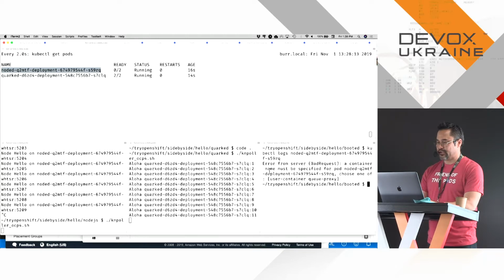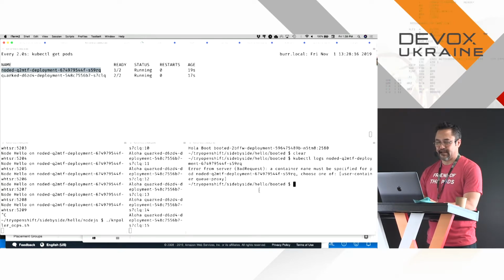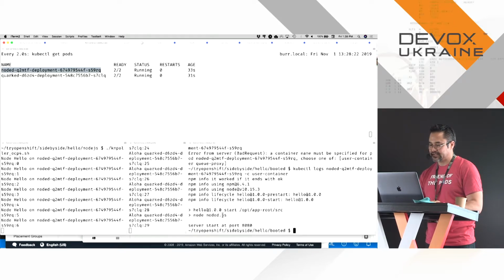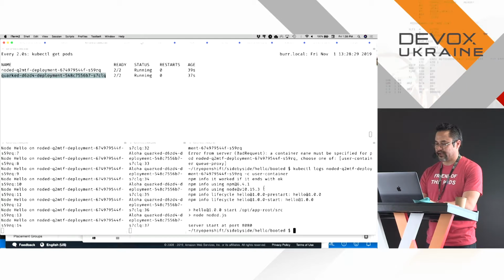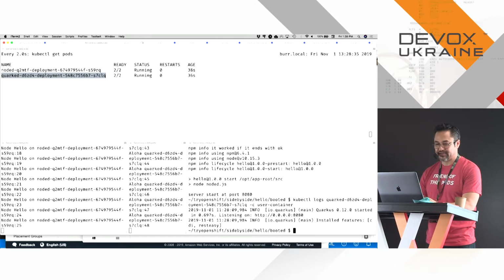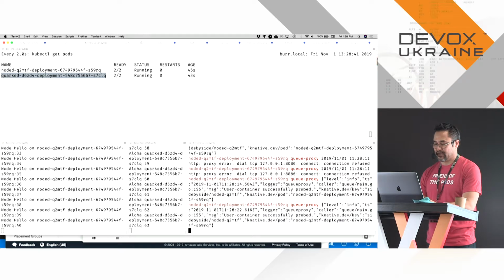I can use kubectl logs, and you pick the pod name. So you would have to give it the pod name, and you can see it'll pull the logs, okay? Oh, and in this case, it'll say, what container do you mean? I want the C user container. There we go. So see, it's just an NPM start. If I look at this Quarkus one, kubectl logs, name of the pod, C user container, it'll give me the logs for that.